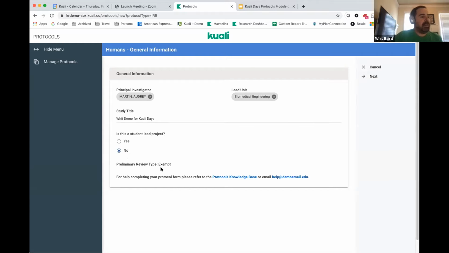Also to note, there's a preliminary review type that is listed here. It's listed as exempt. Again, this is something you can configure to have.